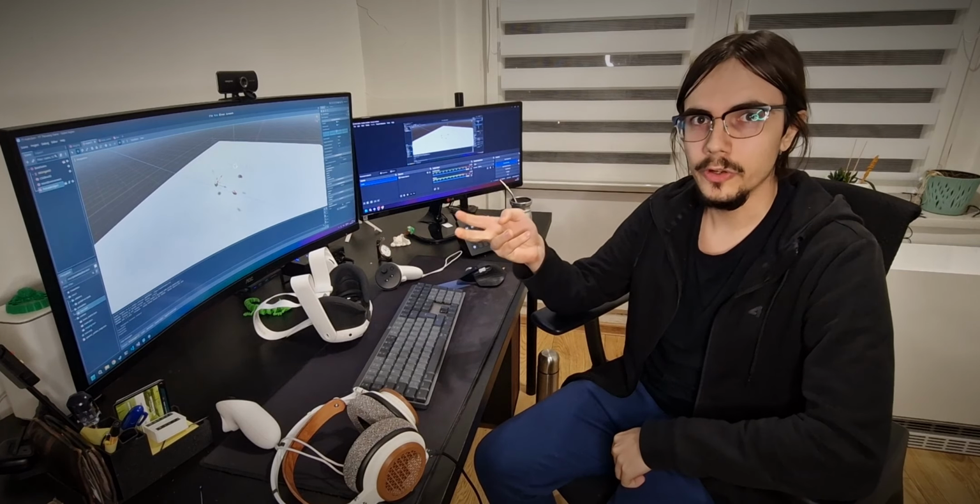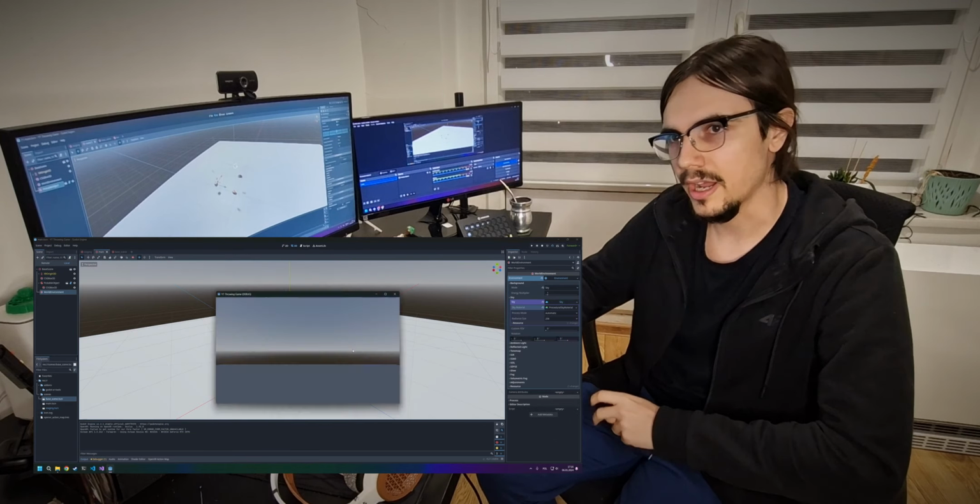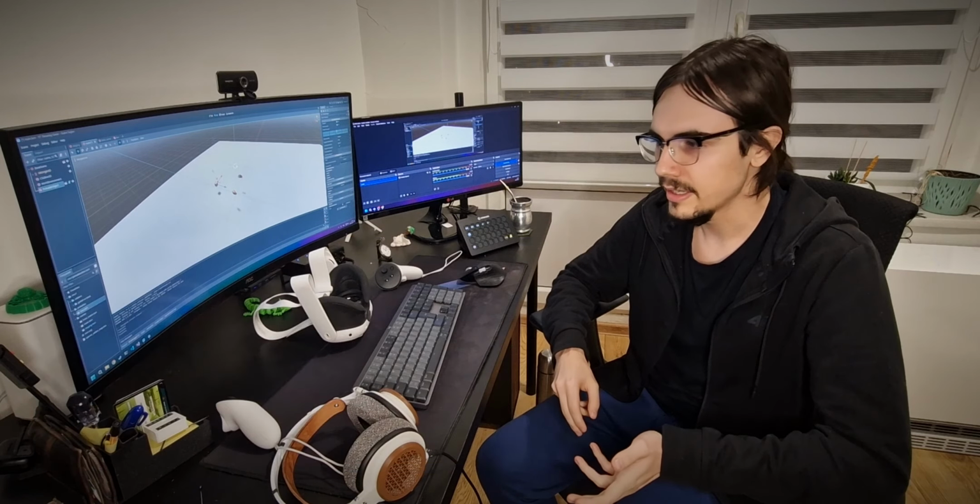Okay, research done. First, let's create a single player version of the game and we'll add the multiplayer part afterwards. Alright, so I do have a basic scene prepared. I basically followed the instructions from Godot documentation and XR Tools website. So let's jump into VR and see if it works.